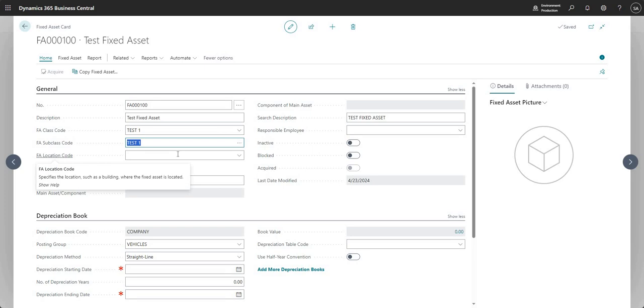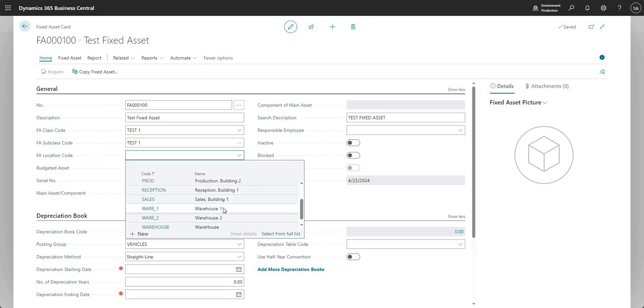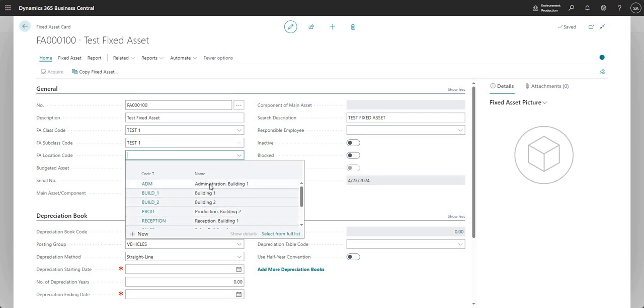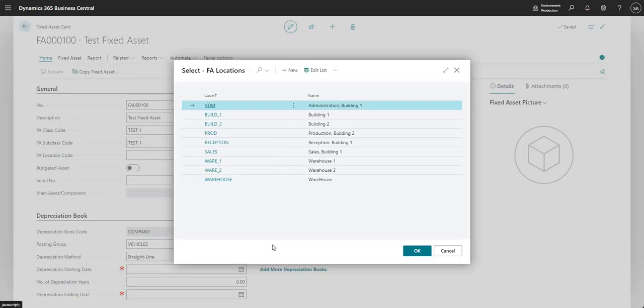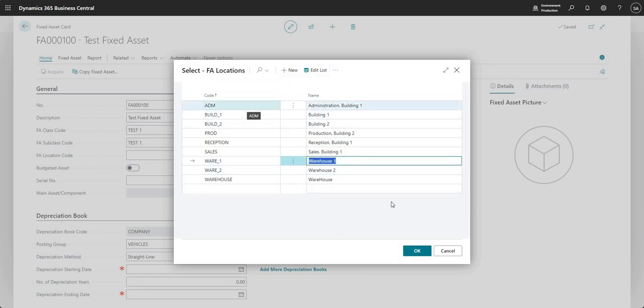So just whilst we're here, we do have another field on the fixed asset card called FA location code. So this is not linked to sort of the warehousing module within Business Central. It's just a fixed asset location code which you can use to identify the location in which a fixed asset is kept. Okay, so again, that's just used for reporting purposes there. And if I go to select from full list, here I can add a new location, I can remove an existing location or change the existing location. Okay, so that's the extent to which we can use fixed asset locations.